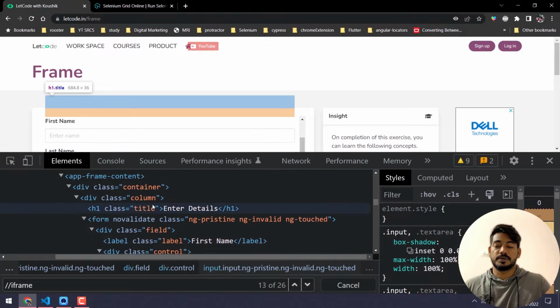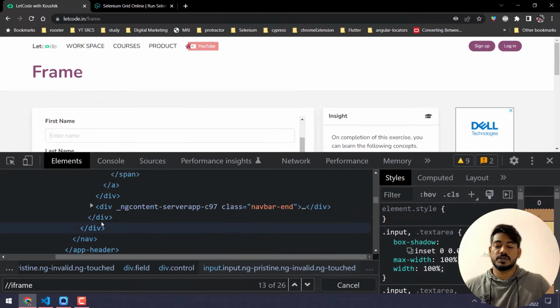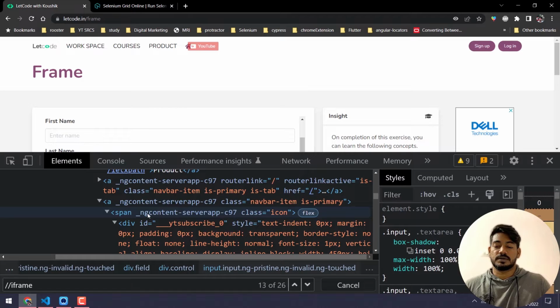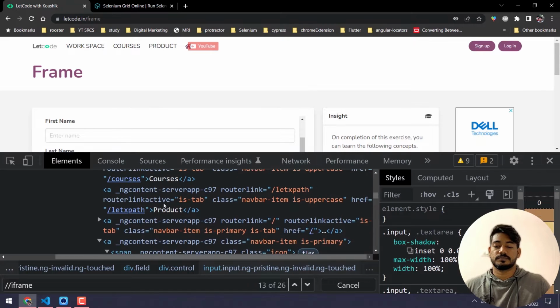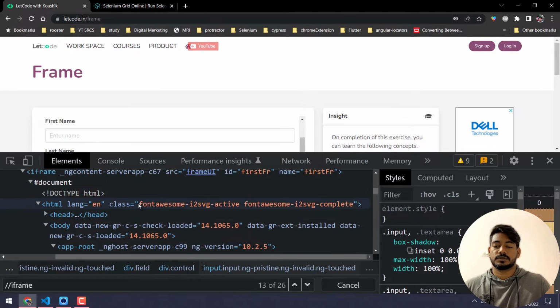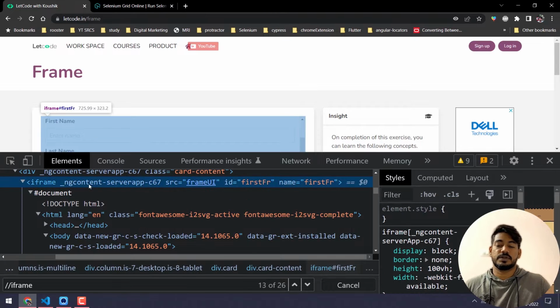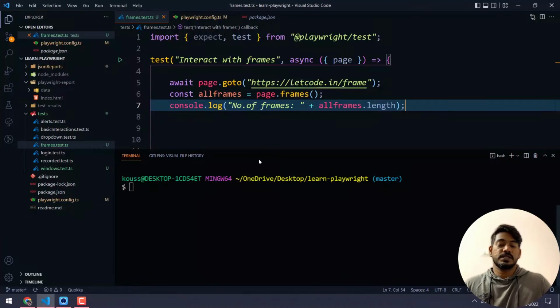If I go up, we can see HTML, and above that we have the iframe. Here you can see we have an ID and a name, and also the src, frame UI. Once I mouse over this, you can see the blue part, which is basically the entire frame. Now let's see how to interact with that.